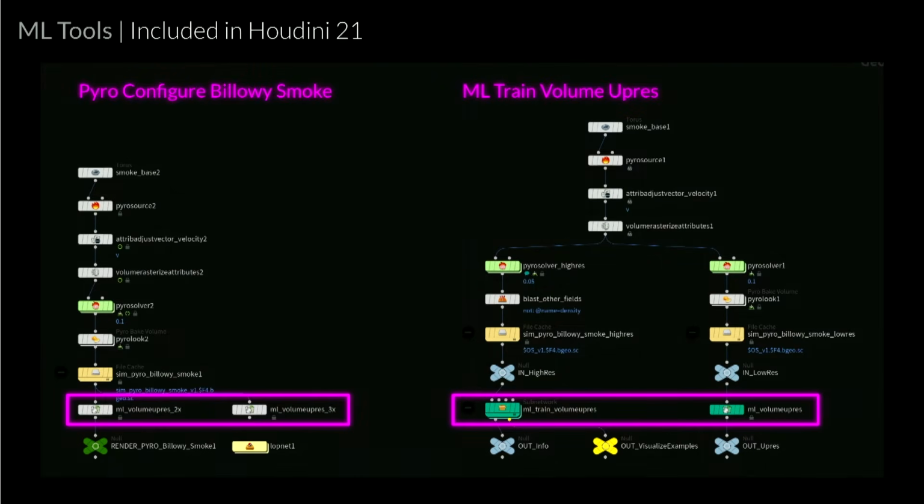Houdini ships one pre-trained model for billowy smoke, which you can access in the Pyro configure billowy smoke recipe, and a training recipe, which comes pre-configured for the billowy smoke. But you can also plug in your own sims very easily, and today we will go through what goes into building this training recipe and how to approach similar problems.